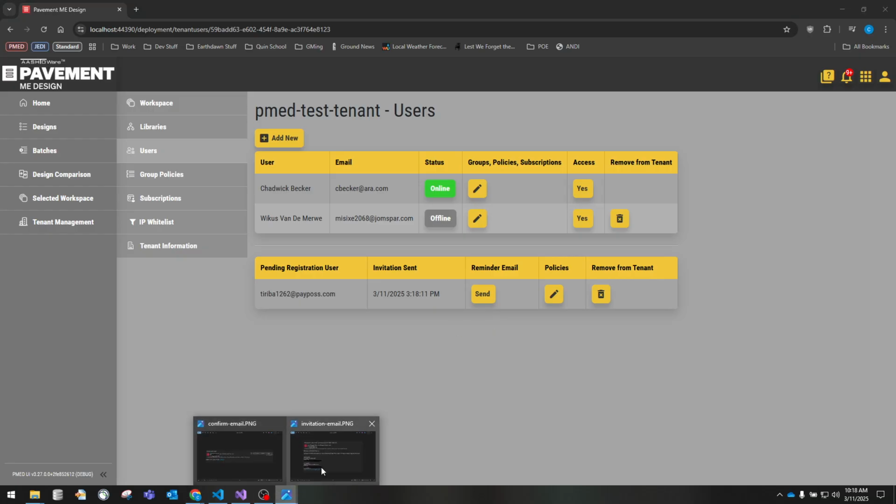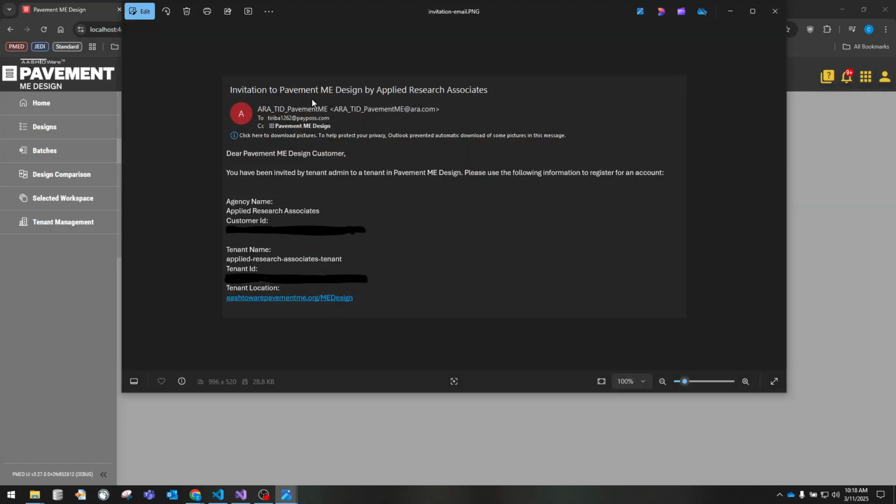That invite is going to look like this. There's an invitation email from ARA_TID_pavementme@ara.com. If the user doesn't already have a PMed account, it's going to provide a customer ID and a tenant ID. That way, when the user creates the account, their account will automatically be associated with this customer ID and tenant ID.